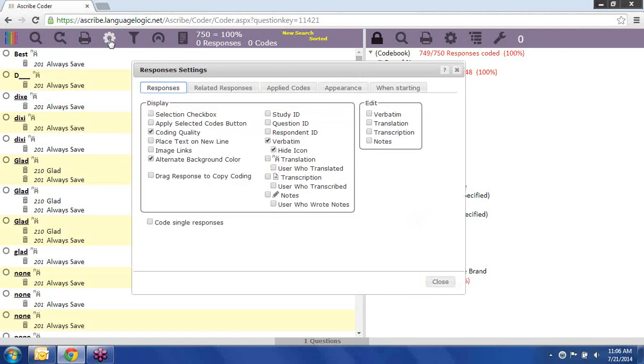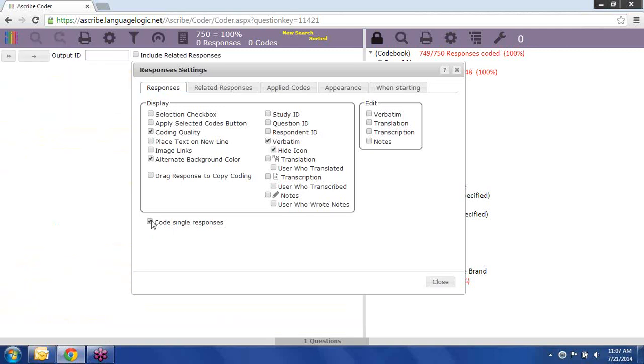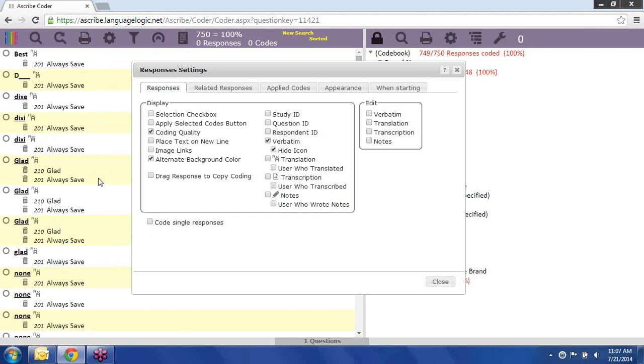When I hit the response settings icon, when I open it, you'll notice that Code Single Responses is now an option on the Responses tab. So that's another way that I can do it. I can just toggle this on and off to go from single response mode to multi-response mode. All right? So that's the single and multi-tabs.